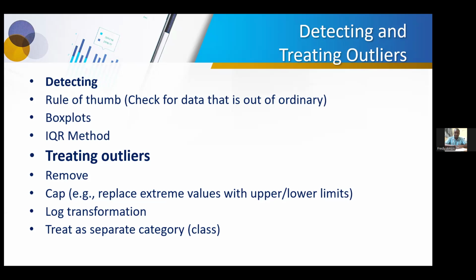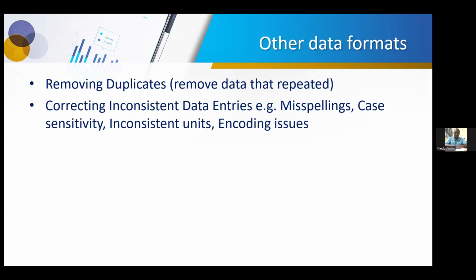You need to understand what type of data you're dealing with, so you can see whether you need to remove it, cap or impute it, or treat it as a separate category or class. So that is detecting and treating outliers.